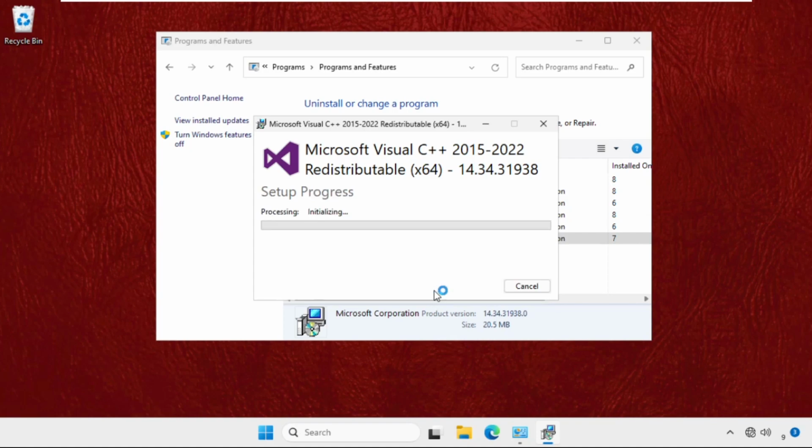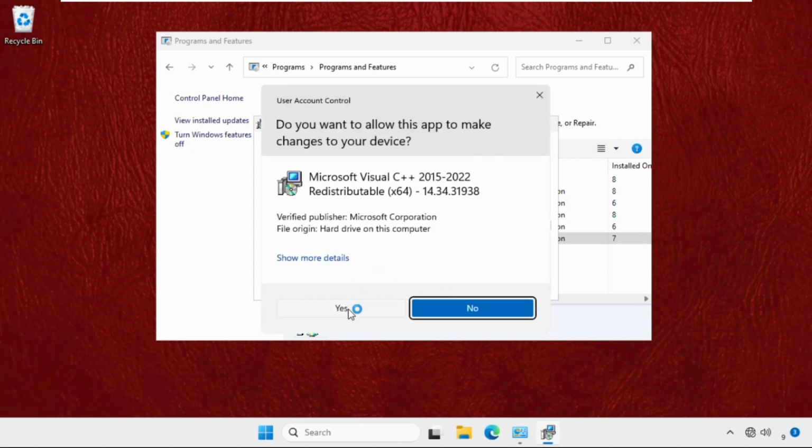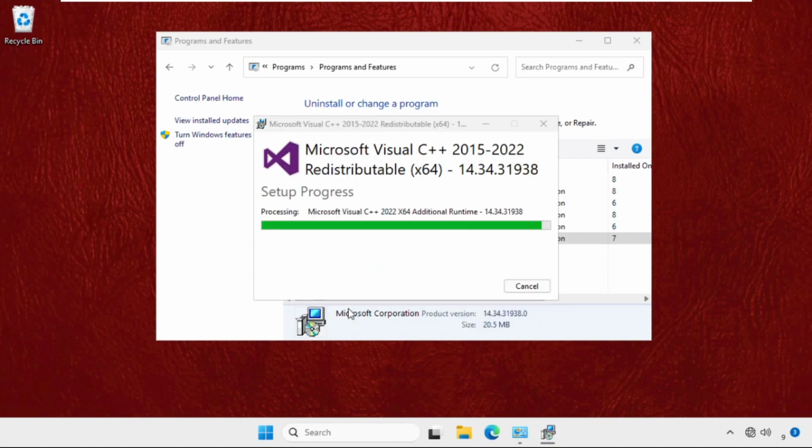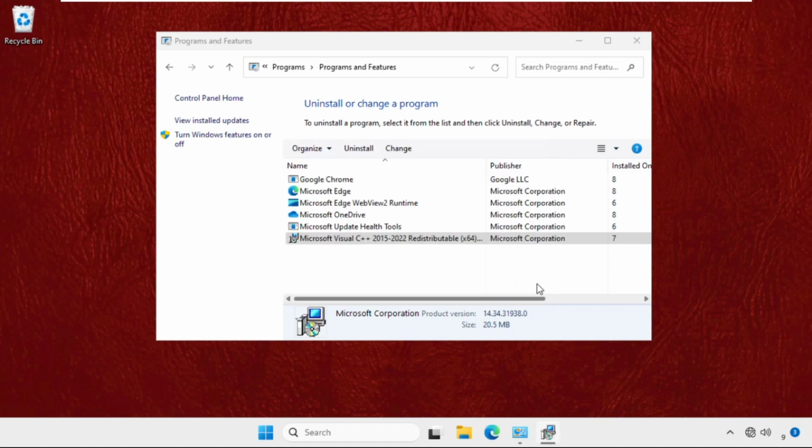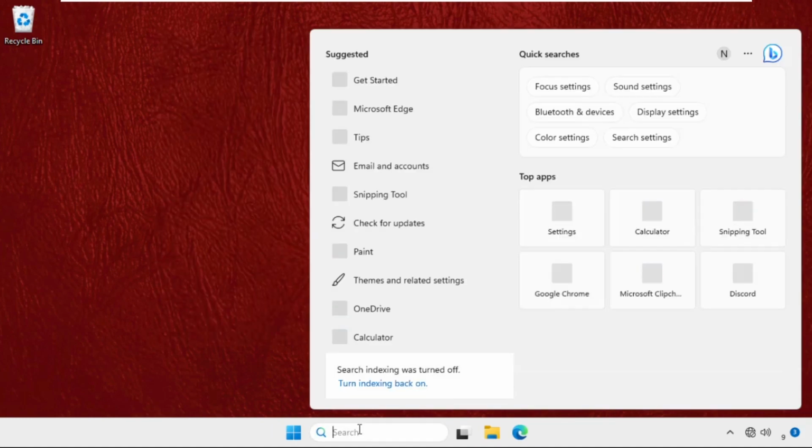And click on Repair. Select Yes. We need to wait for some time to complete the process, and the setup is successful. Now close the window, go to Services.